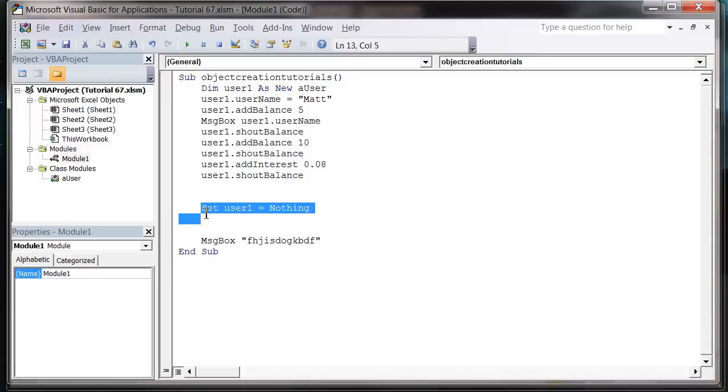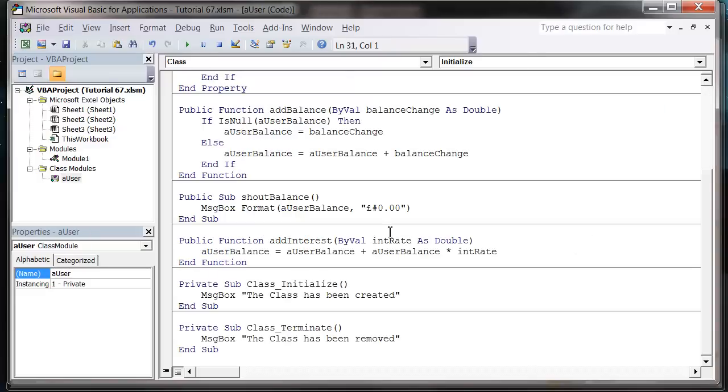And this can be useful for other things as well, this Set equals Nothing. Sometimes when you've got connections to databases, you need to set it equal to nothing, because otherwise your connection to the database stays open and then your server can start lagging and things like that. Or if you've got a limited number of users, then you want to set it to nothing to get rid of the connection. So that's class initialize, class terminate.